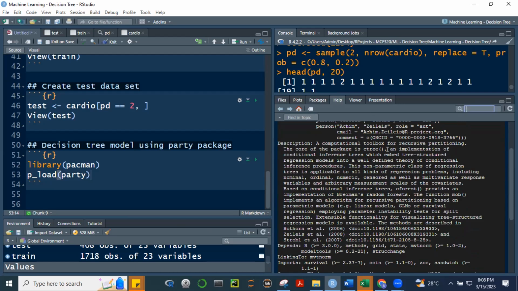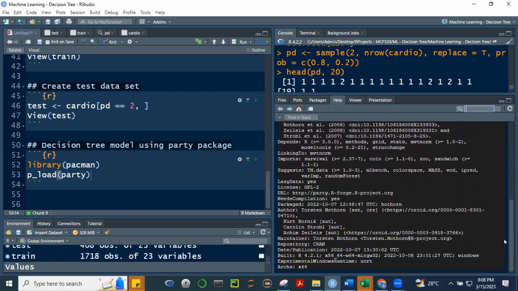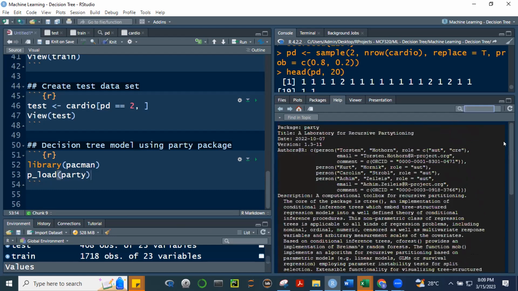So this is all about decision trees, which embed tree structured regression models into a well-defined theory of conditional inference procedures. This non-parametric class of regression trees is applicable to all kinds of regression problems, including nominal, ordinal, numeric, censored, as well as multivariate response based on conditional, etc. No? All right, so meron ding C forest. Okay. All right, so this is what this package is all about.